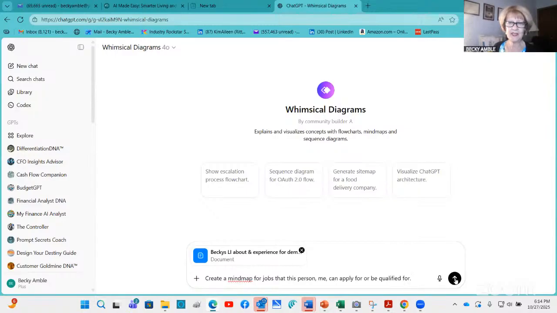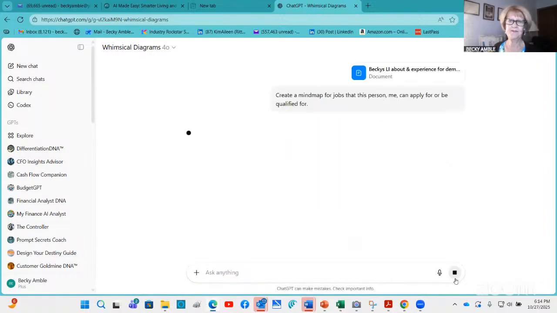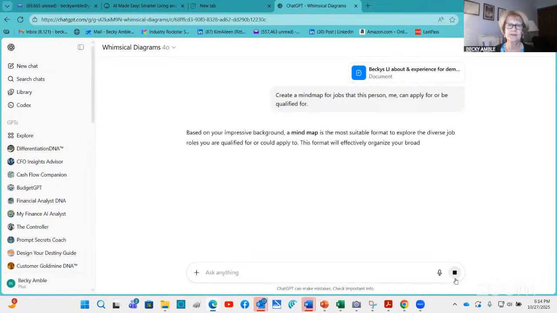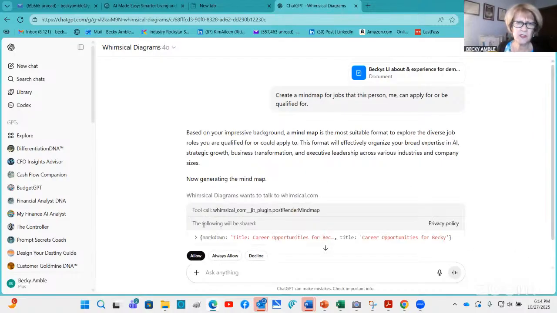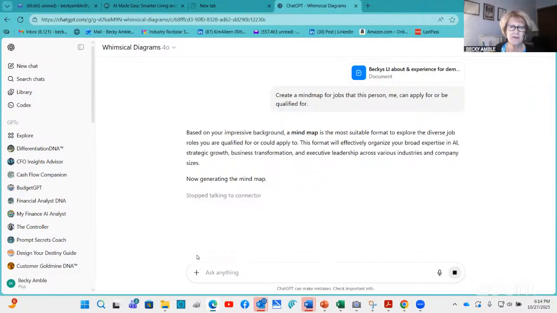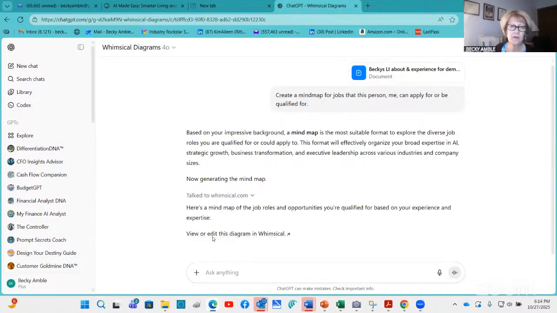Now it's going to create a mind map. I want to show you that. And it usually comes up, I think, and asks me for permission. We'll see. Yes. So I have to allow it. Alrighty, there it is.